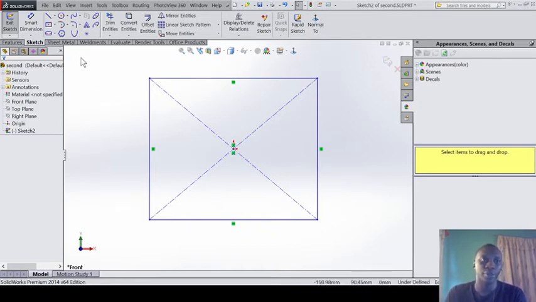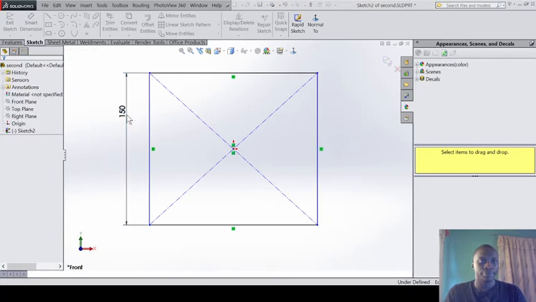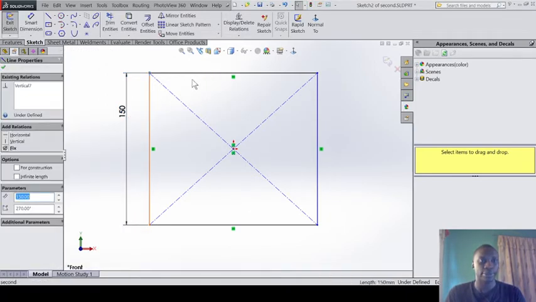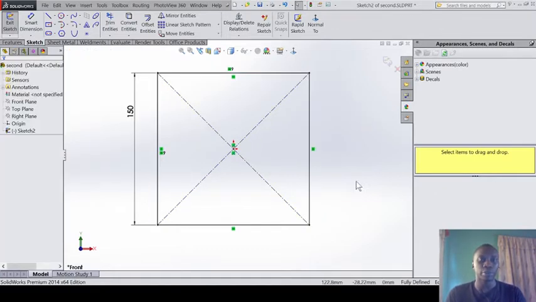So we can give it the dimension of, let's say, 150 again, and we also add a relation. Pick this point and this point, perpendicular. No, I want to add an equal relation to it, equal. So my sketch is fully defined. You can say everything is black all through.